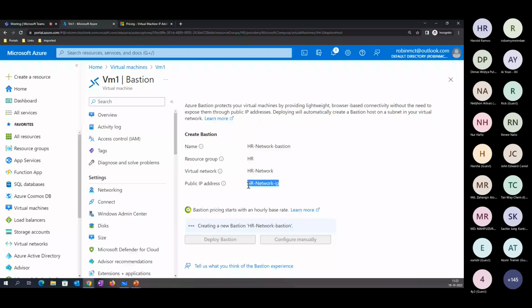Yes, Bastion is a paid service, because previously when we were using a jump server or a gateway server, there was a VM cost we were paying, right? Because when we were using a gateway server, we were using a VM, so there was some cost involved.